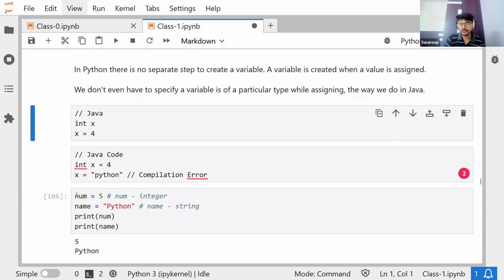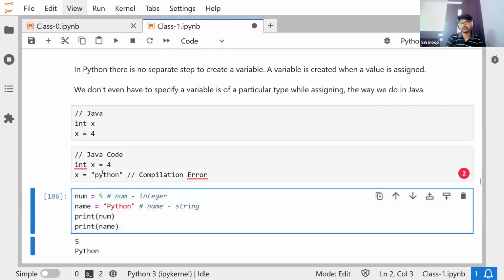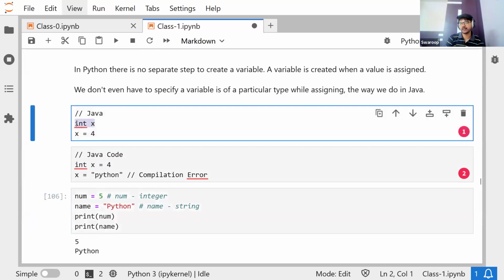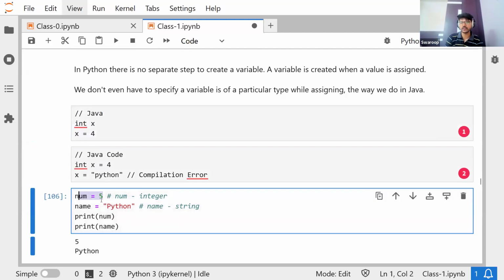But in Python, these are not separate steps. You straight away skip the first part. There is no int x step in Python. You straight away go x equals 4, or in this case, num equals 5, and that's it. Okay. So that's how we define variables in Python.